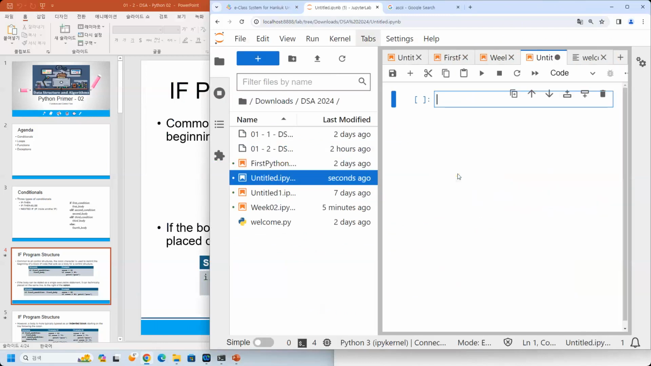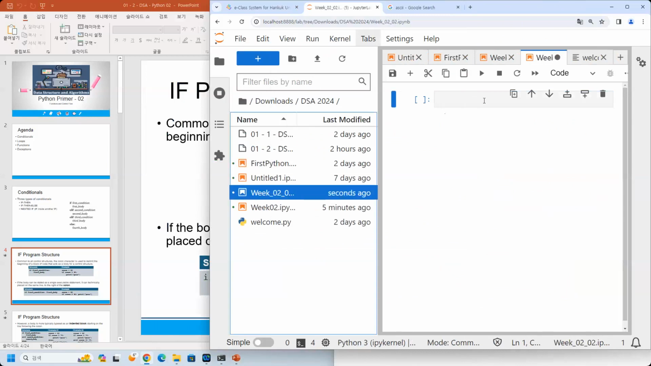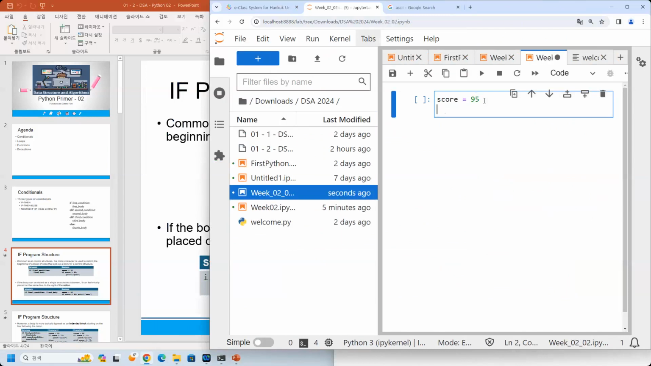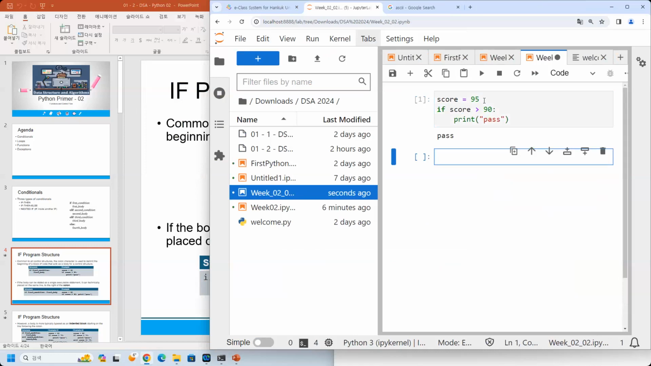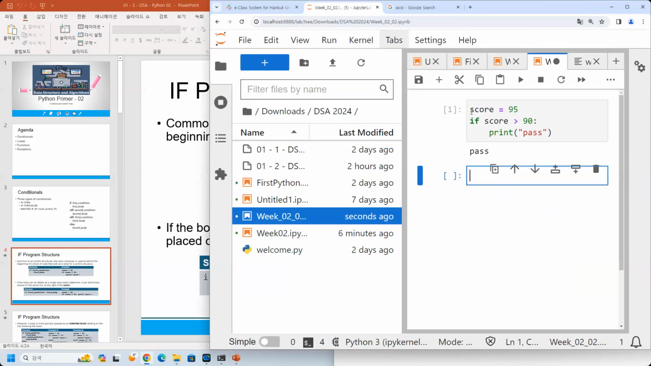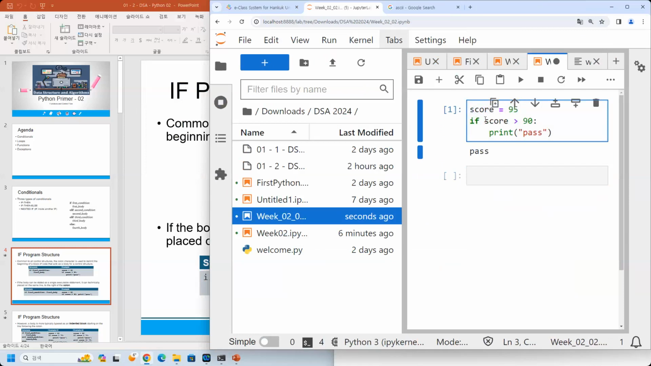Let me make another Python file, 0202. Score: I want to put 95, and then I can check if the score is higher than 90. Please don't forget about the colon, and then I would like to print pass. The colon indicates the body, which is print.